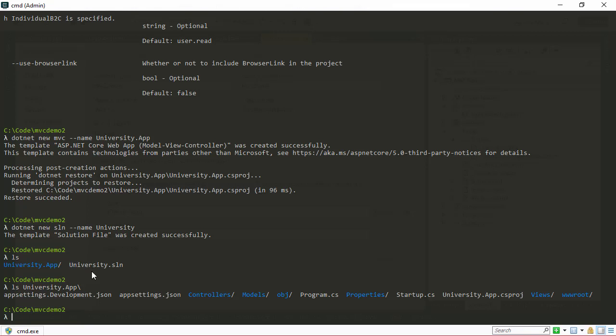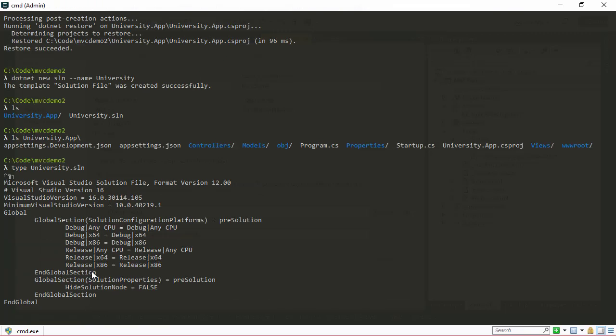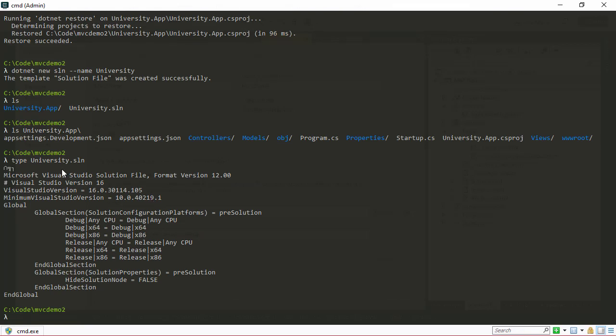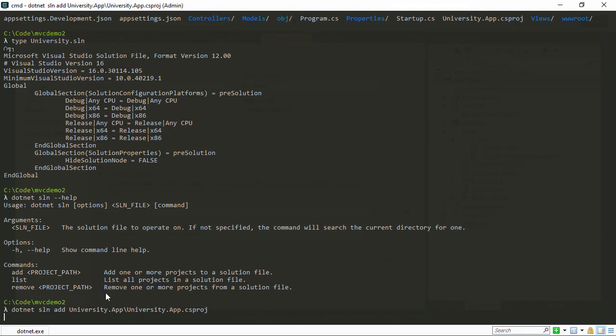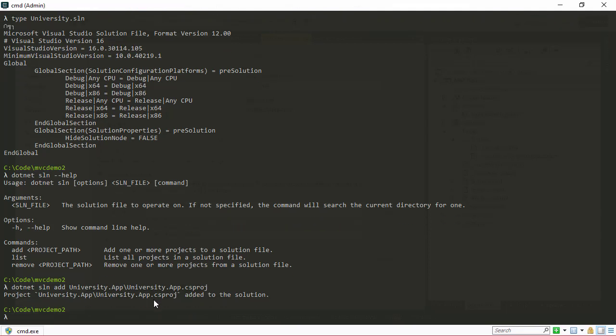Now we have to add, let's go ahead and type the university.sln, right? And this solution does not include any project file. So you can run the .NET sln --help, and then to sln you give the add command. So .NET sln add, and then the project path itself is university app, university_app.csproj. If I hit enter here, the project is going to get added to the solution.